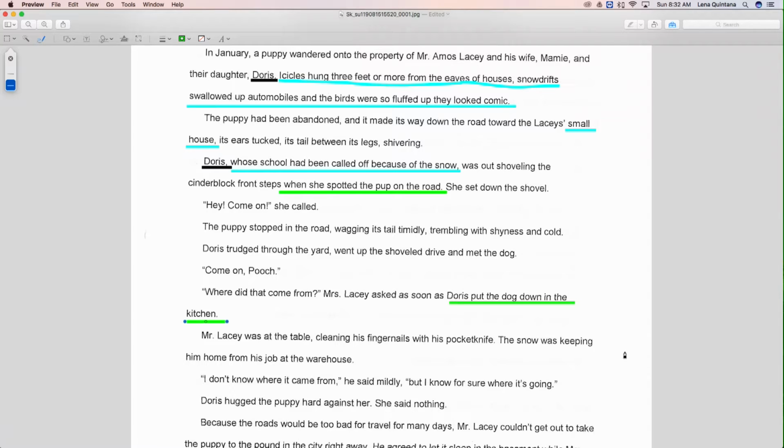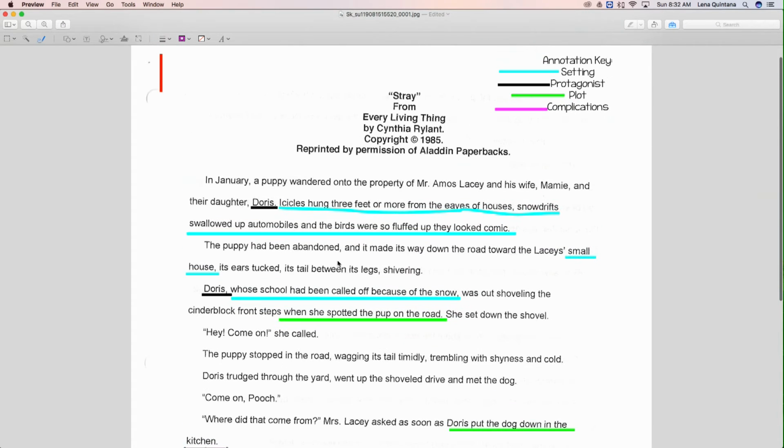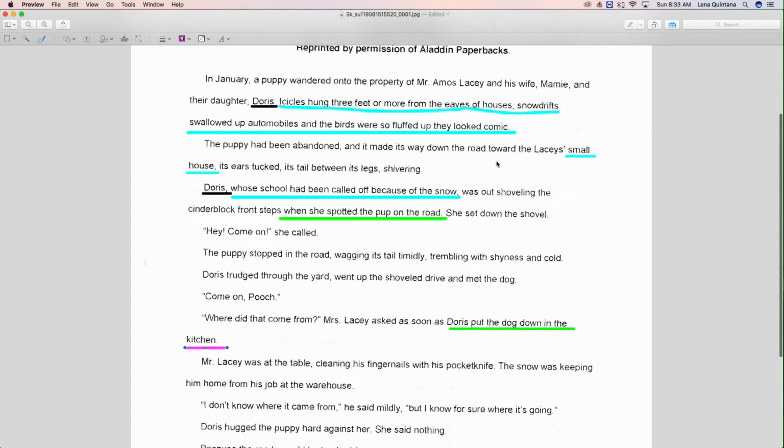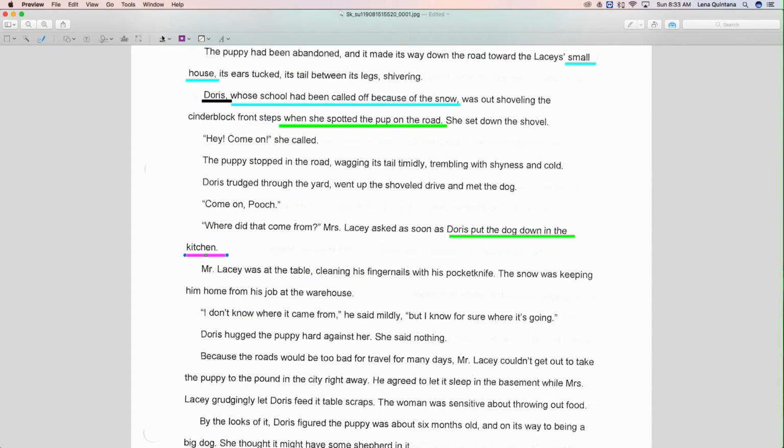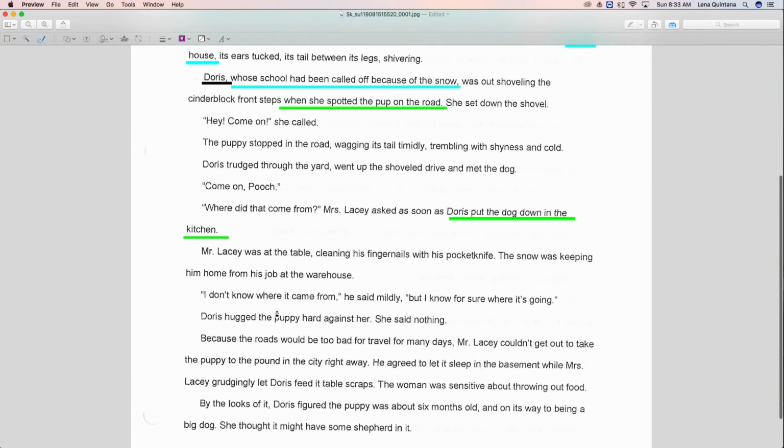Okay, well that sounds to me like a complication right there. So we are going to highlight that in pink because, as it says in our annotation key, any complications, we are going to highlight those with pink. Oops, I accidentally changed that, didn't I? Okay, so Doris has it in her mind that this dog might possibly get to stay, but the dad is like, I know where it's going. So right there's a complication.